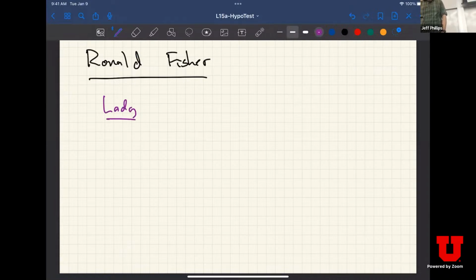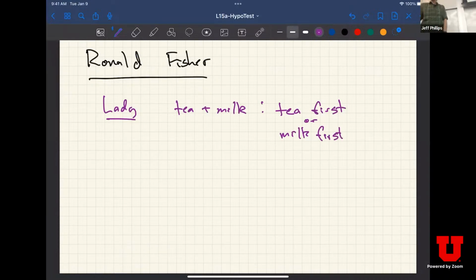This lady was talking about how if you have tea plus milk, and you put them in the cup, do you want to put the tea in first or the milk in first, right? There are two options: tea first, or milk first. All right, and this lady at the party claimed that there was a difference, and that she could tell the difference between whether you put the tea in first or the milk first.